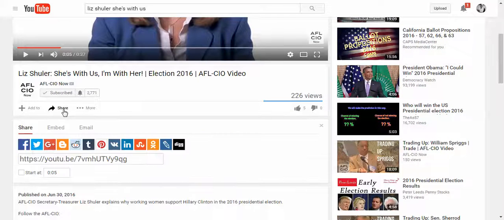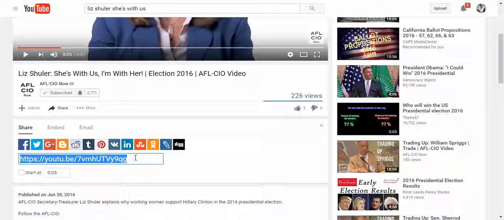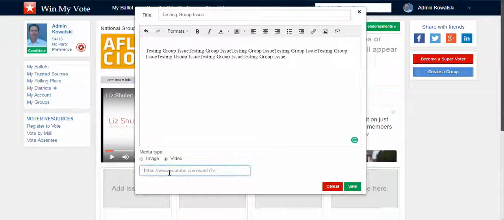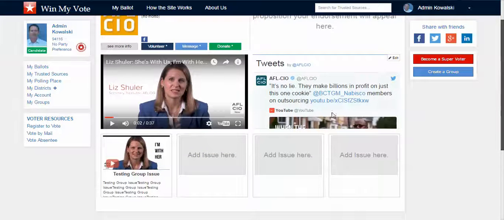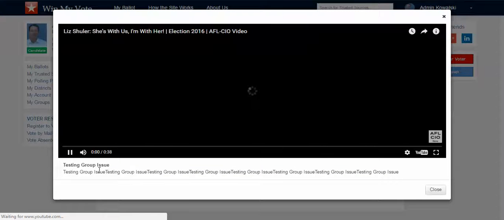And what you do is you just click the share button, and you can just copy and paste that share URL right in there, hit save, and then you would see it right here. So as a voter, I'm in admin mode, so these little pop-ups are coming up, but they wouldn't for a voter. So as a voter, I can see that this is the testing group issue, and I can see a little bit of a headline, and then I can also click here.